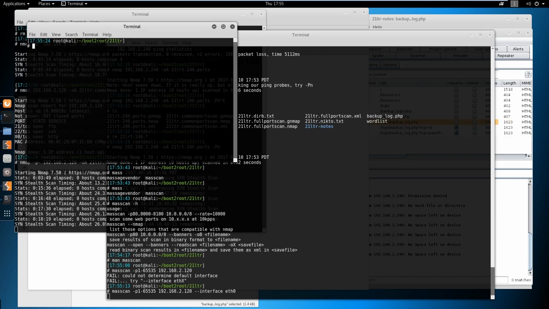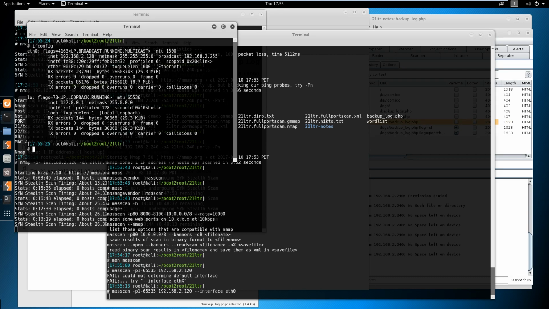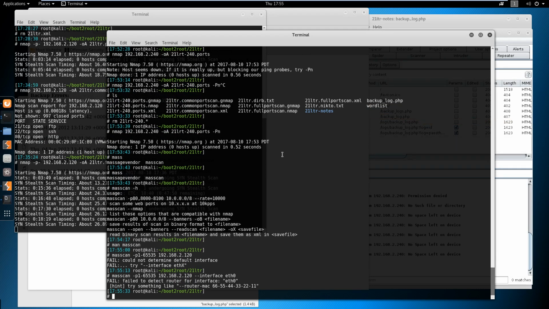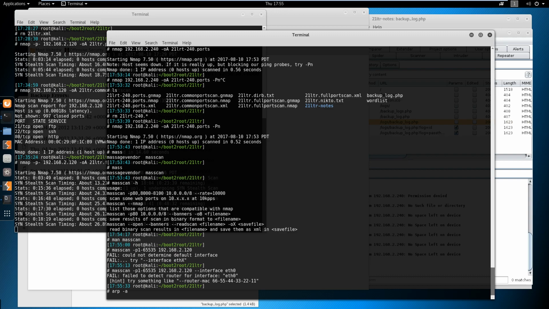Couldn't determine default interface? There's only two. Like, what is that? Does it do the failed to detect router for interface? What is the damn problem here? Checking my ARP table, I'm just going to tell it the router is the MAC address for 2.120.